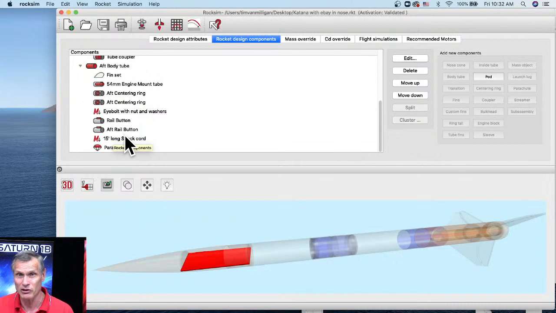So in that case, what I would do is save the design with a new name, because you're going to delete the parachute, so that you keep your old file intact with the drogue parachute there. So that's probably how you can handle it.